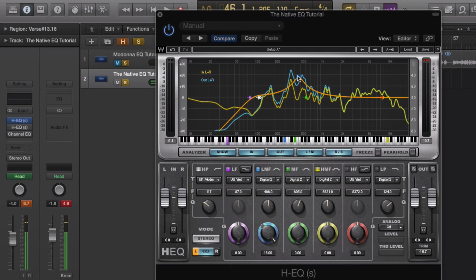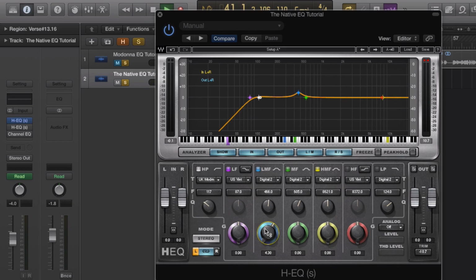And for this vocal, it seems that the boxy sound is coming more from towards the 500 hertz range. Actually, right here, I'm going to go ahead and cut a couple dBs. So I'm going to play the vocal and then gradually cut at this particular frequency.